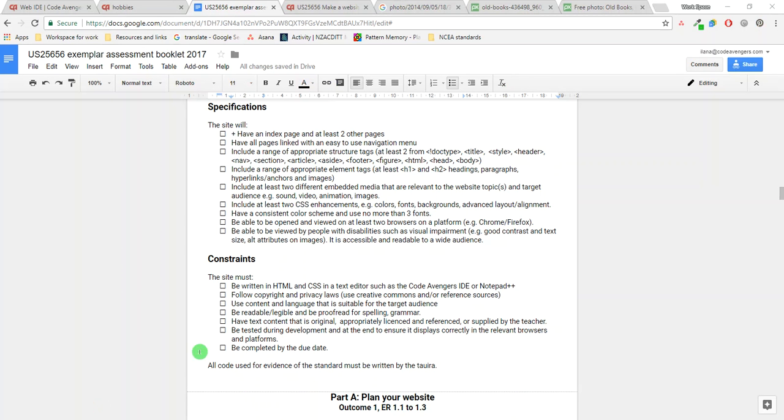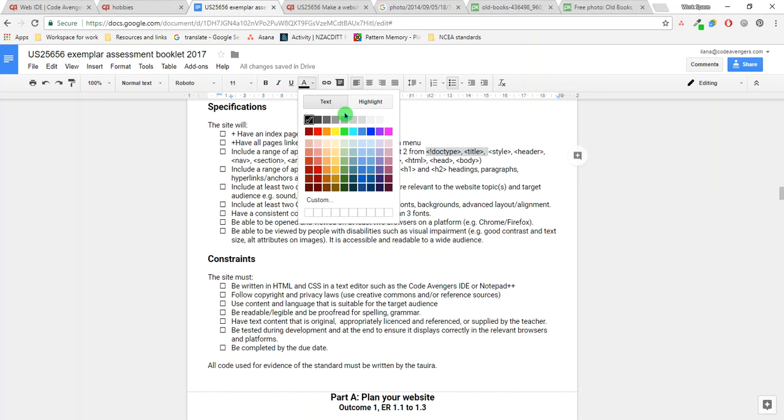So we can go back to this page here, our booklet, and say, yep, I've tested it, all my pages are linked with an easy to use navigation. Have I included a range of appropriate structure tags? At least 2 from, yeah, I have those 2. I'm going to highlight those.